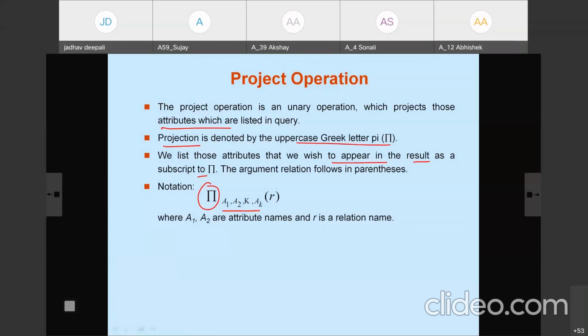A1, A2, AK, these are the attributes that appear in the result. And the argument relation follows in the parenthesis. So A1, A2, AK are the attributes that appear in the result from this relation R. So the project operation is used to list the attributes. Always remember that the selection operation is used to select the tuples, entire tuples as they are, while the project operation is used to select, or list, the attributes from the relation.